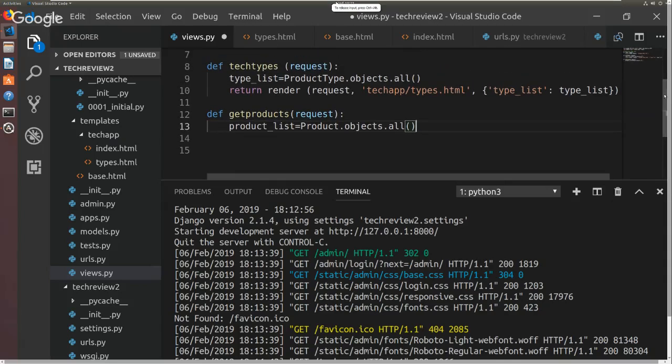And then I'm going to return render request. Then we give it a web page, and so tech app is going to go in that folder. Let's just call it products.html.